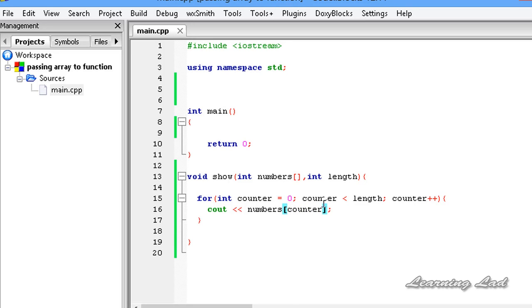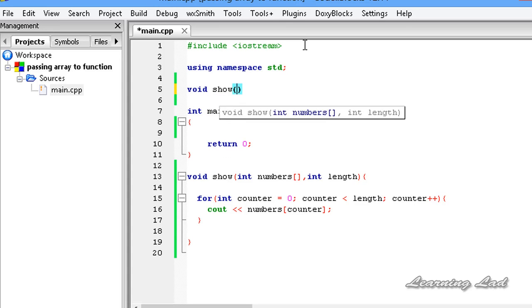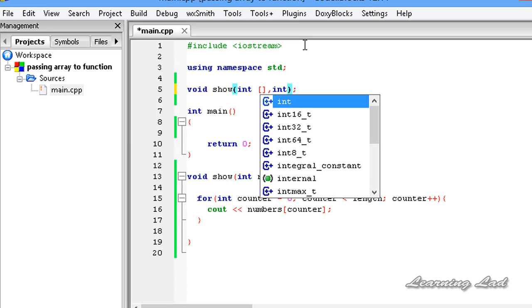Alright, so now we're gonna do the function prototyping. Our function is not gonna return any values, it's gonna be void, the name of the function is show, and this function is gonna take an integer array, so it's gonna be int and a pair of square brackets, and we don't need to specify any variable name. If you want, you can do that, but that's not needed. And then another integer value.